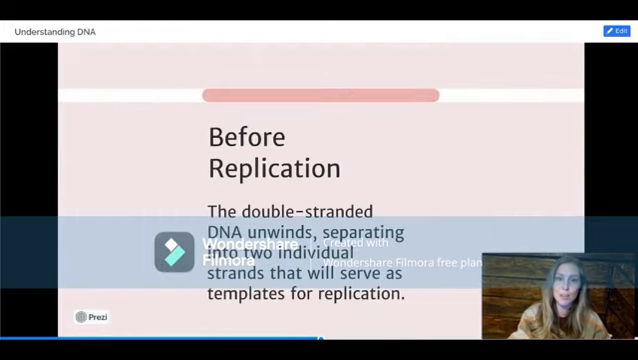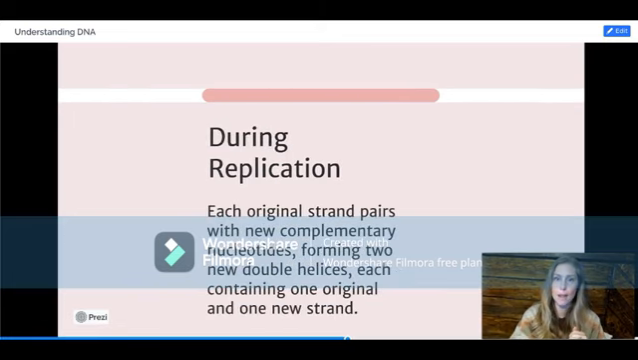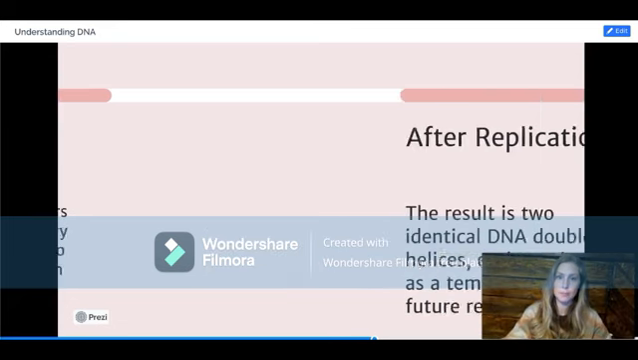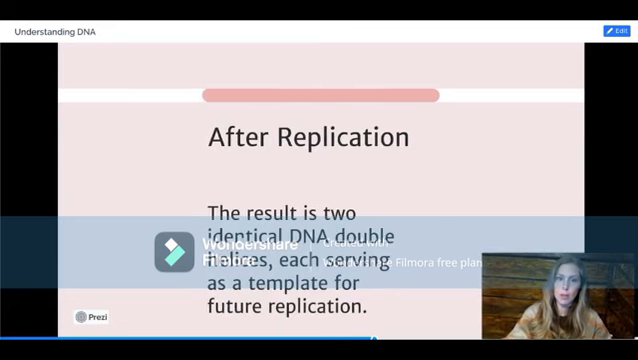All right, so before replication, that double helix will unwind, right? And it will separate into 2 individual strands. And that will serve as a template for the replication. And then during the replication, each original strand has nucleotides that add on to it, forming 2 different strands, right? So it started as 1, it will separate and create 2 separate strands of DNA. And then after that replication, the result is 2 identical DNA double helixes.